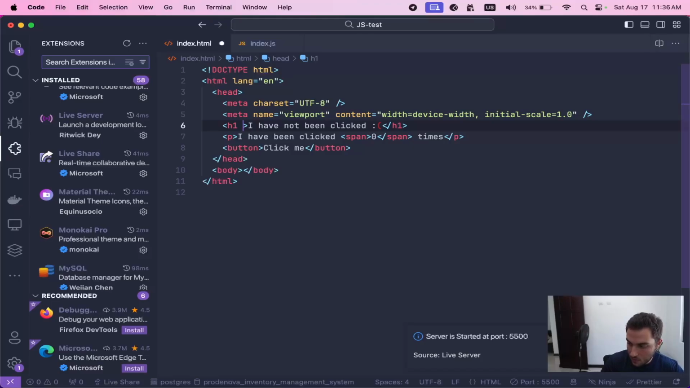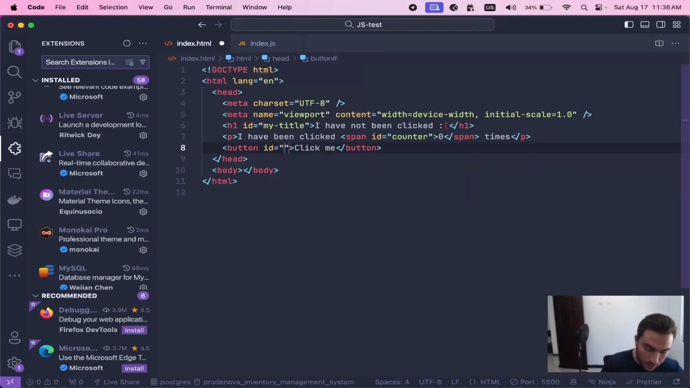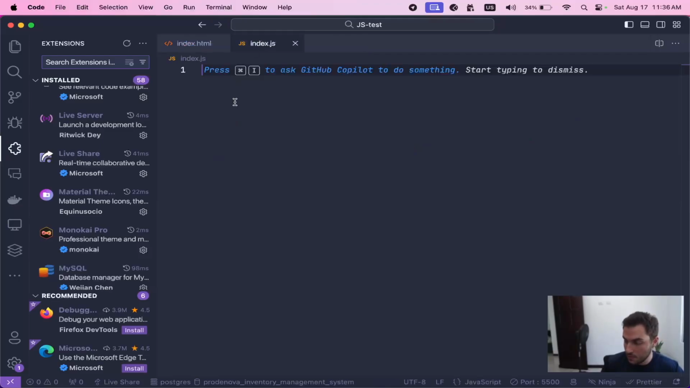So for example, I'm going to give this an ID of my title. I'm also going to give my span an ID of counter. And the button, I'm also going to give it an ID of button. And this is simply to be able to target them using JavaScript. So this is a really imperative approach because I'm literally going through step by step in order to tell the client what to do. So in this case, I'm going to target each of the elements.